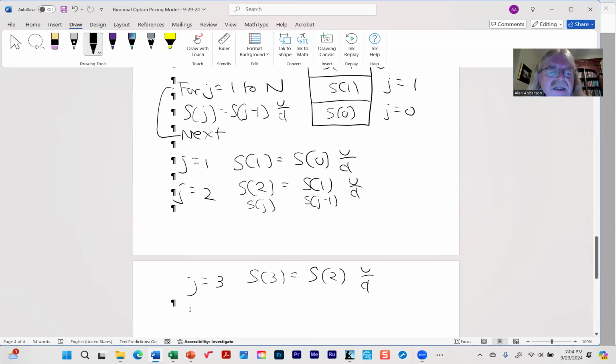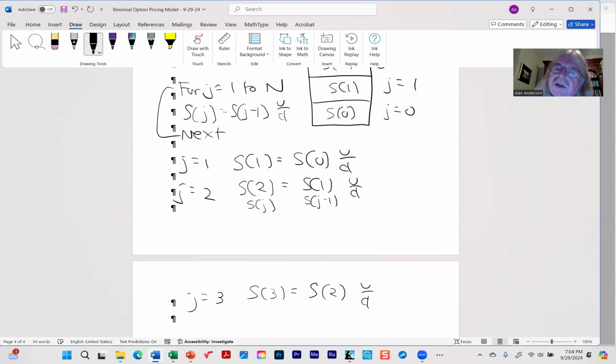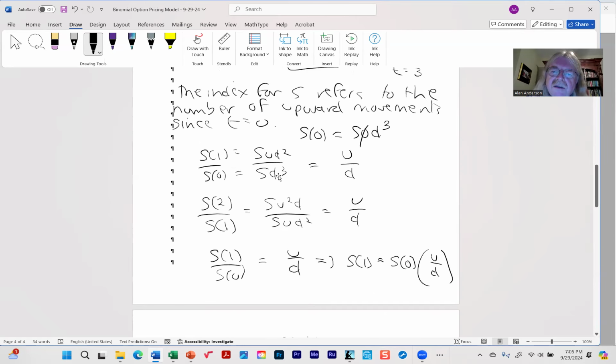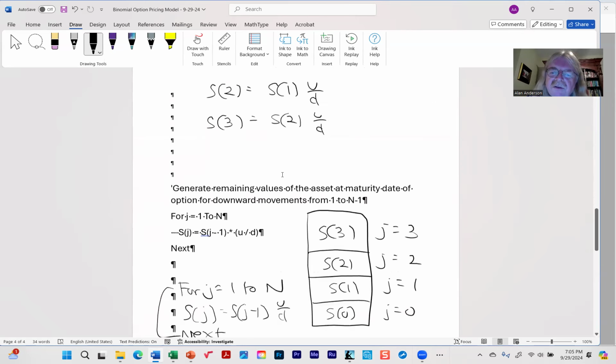Now, when it hits the next statement again, it will not continue because j has already reached the limit, which is 3. It can't go on to j equals 4 because n is only 3. So within the body of this loop, it did 3 things. It solved for S1, S2, and S3 using j as the index. And what it basically said was wherever you are now, take the previous value of s and multiply it by u over d. And that's what we did, based on what I showed you here.